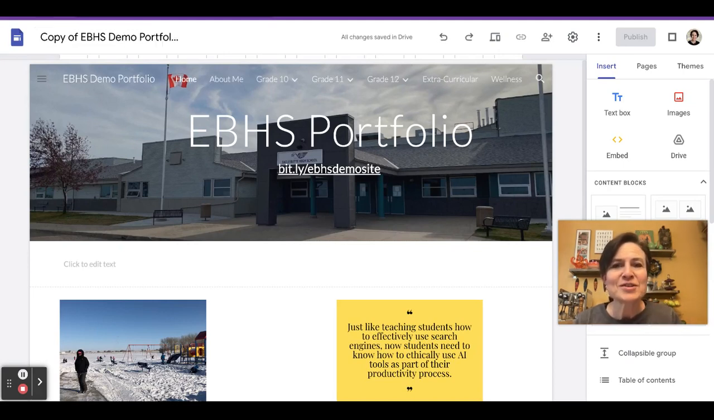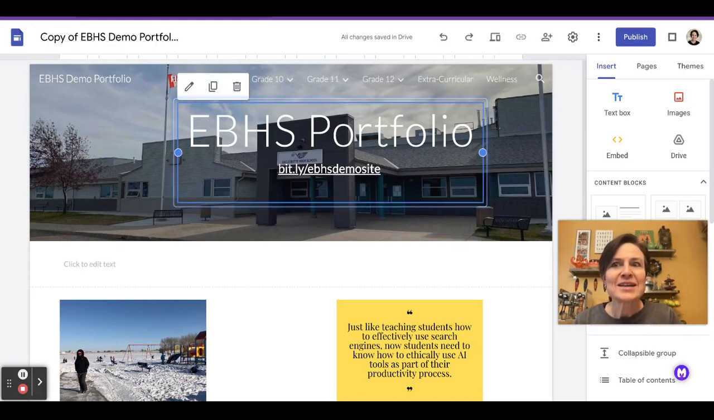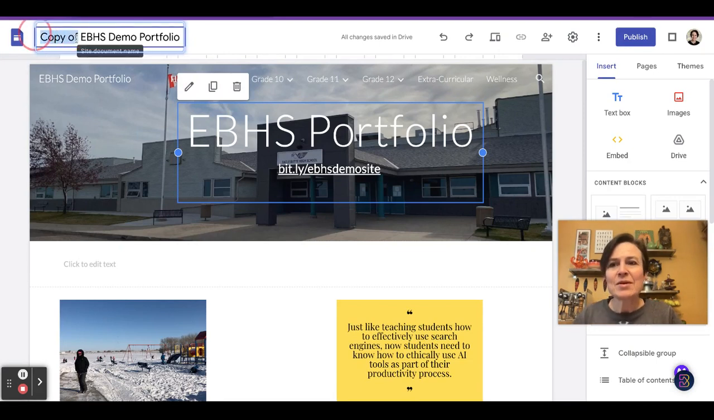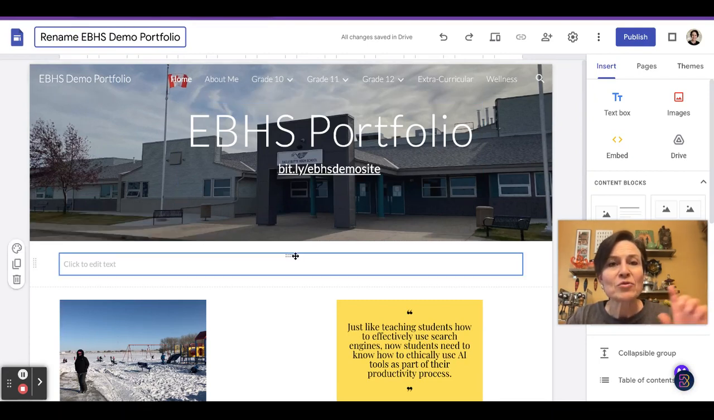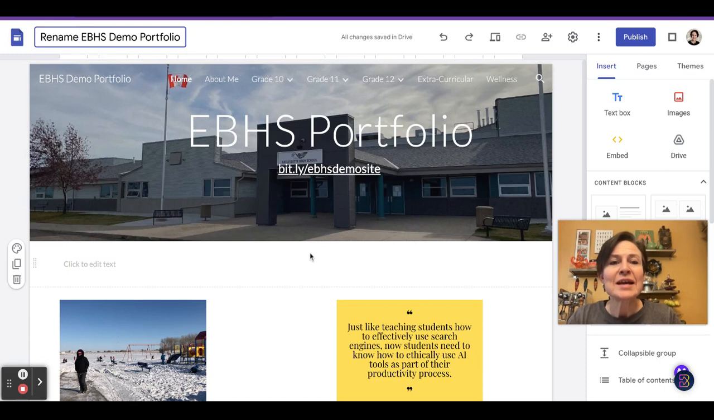And so the very first thing you're going to want to have them do is make a name so that they can find it and it is indeed theirs. So that is a foolproof way through the templates to create an individual site for each student with no hassle on their end.